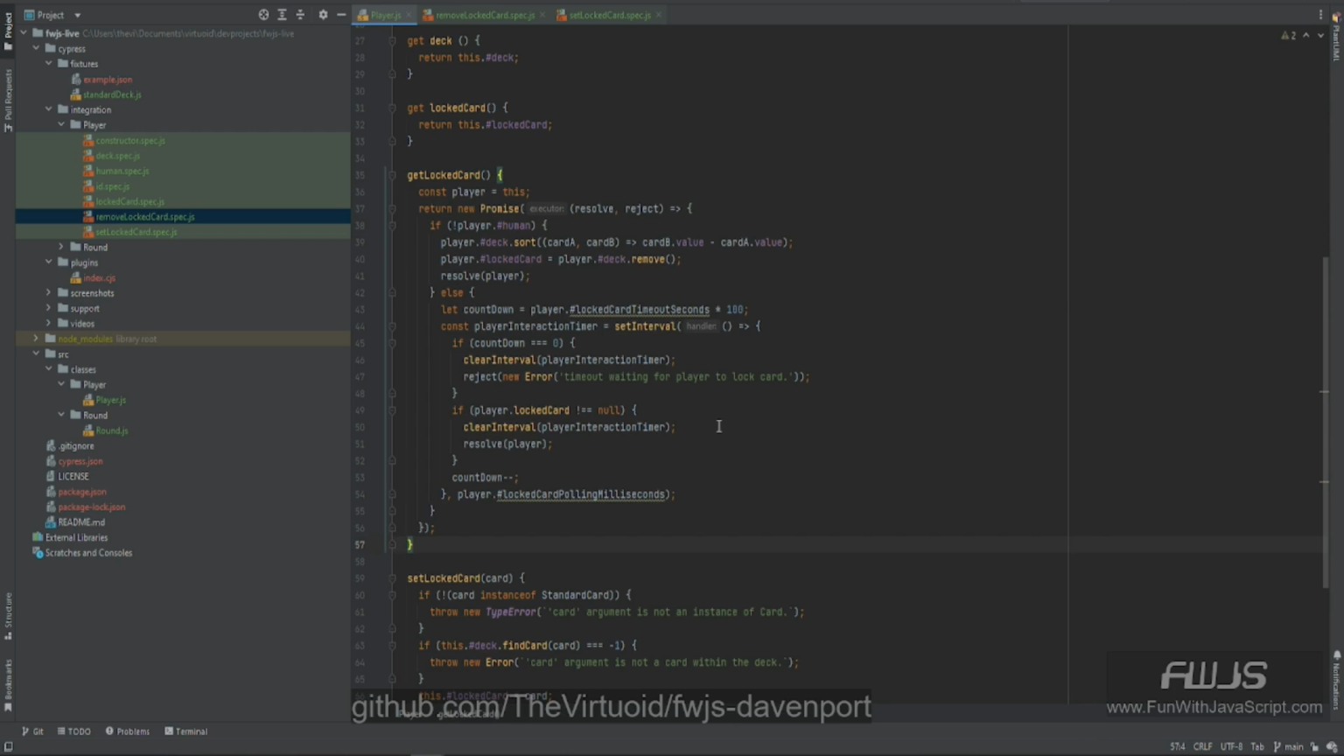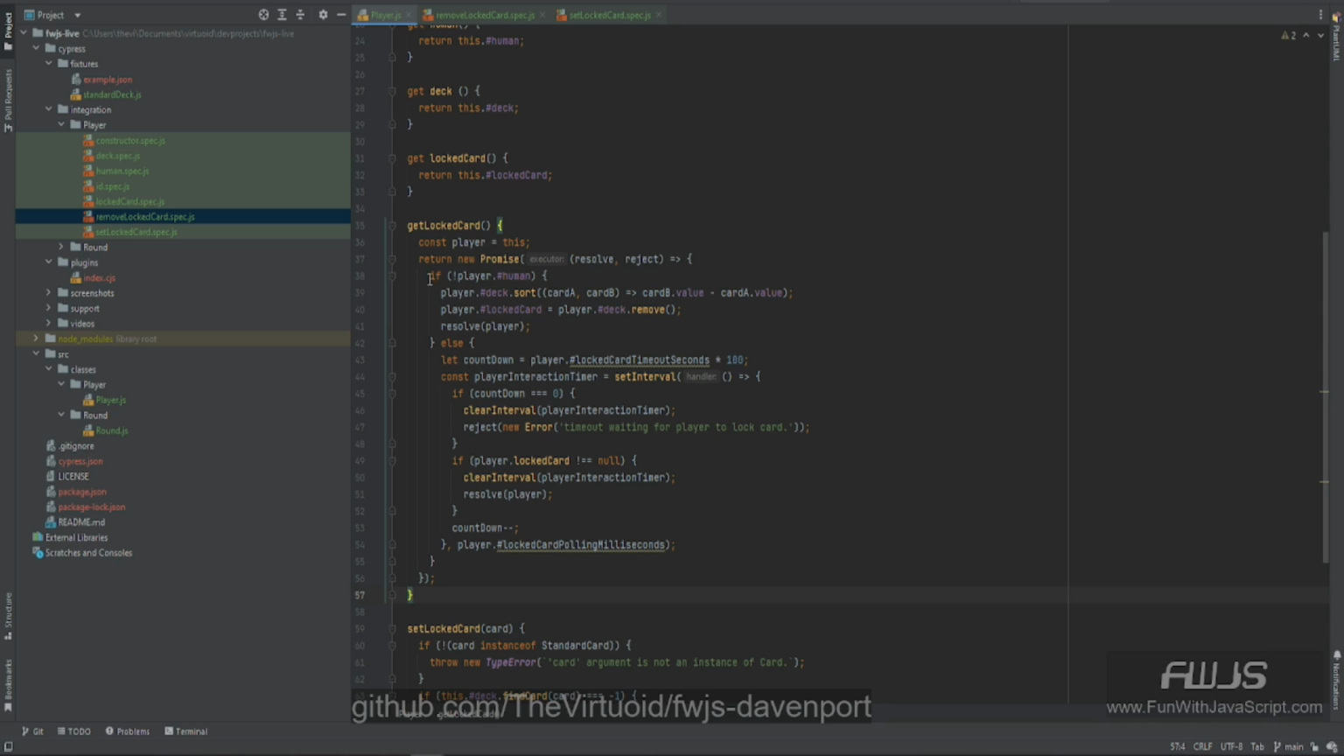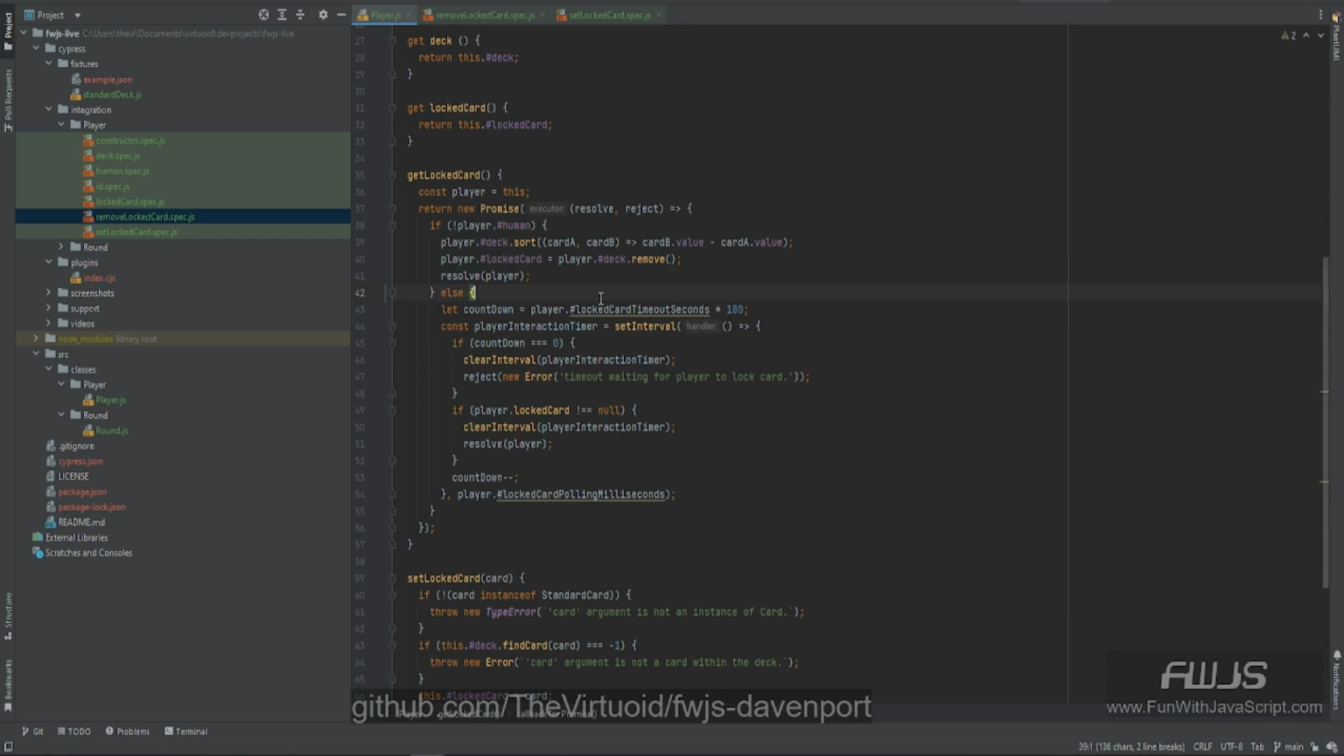Boom. Alrighty. So a couple new things here. First of all, still the same resolve promise. If the player is not human, we're going to sort the deck. We're going to do the lock card, and then we're going to resolve the player. That part hasn't changed. What has changed is the code to figure out what to do about the countdown. So first of all, we've got to set a particular countdown. And this countdown is going to be stored in a private variable called lock card timeout seconds.